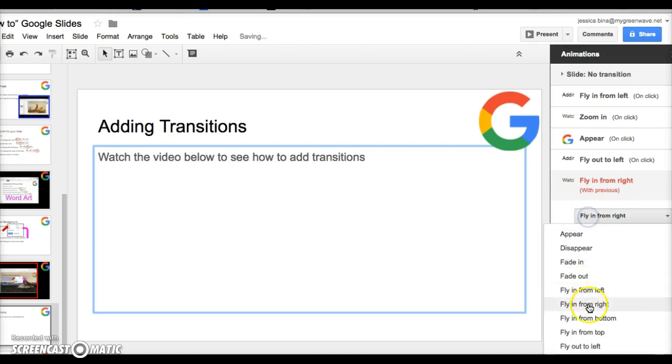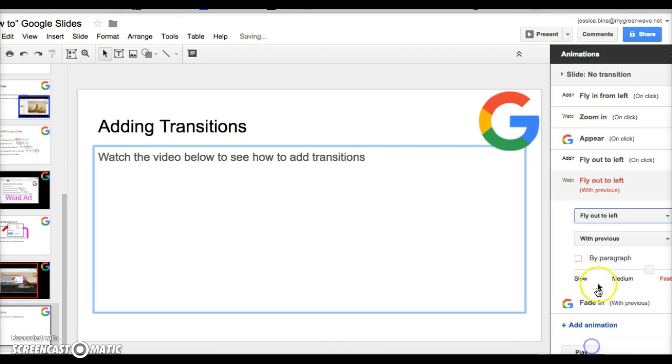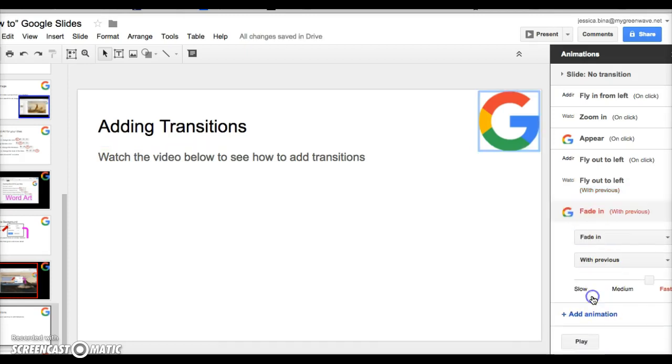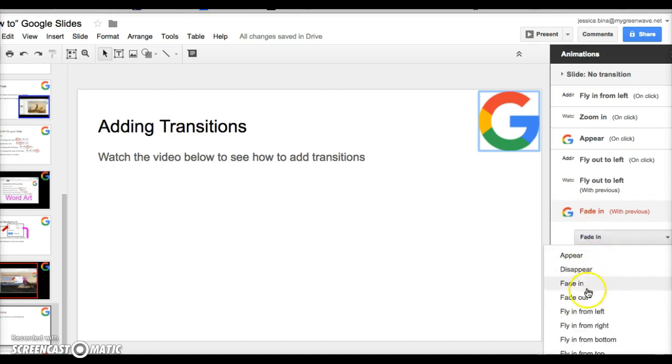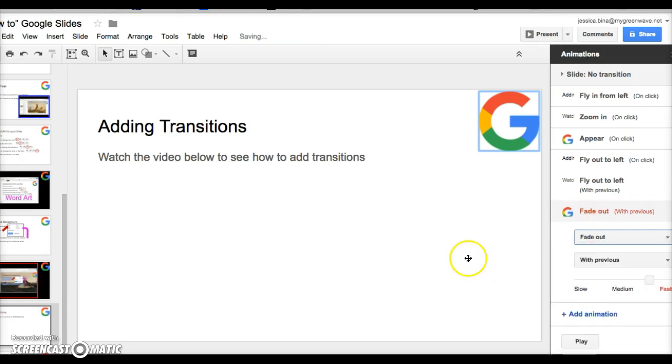Oh, that says fly in. You want to make sure you're all on fly out. And it will say with previous, that's good. And then this one is a fade in. You have to make sure they're all on fly out. So even if it's fade out, there we go.